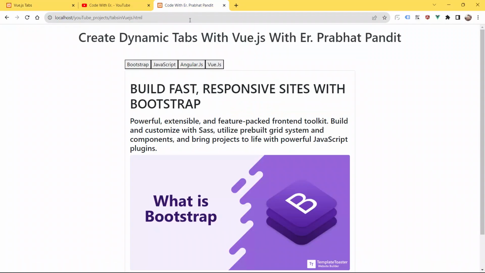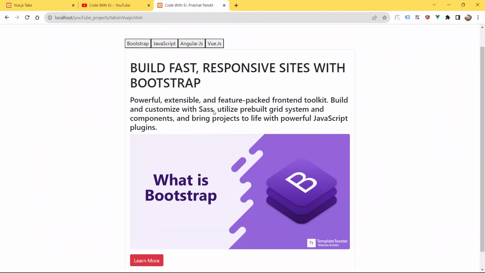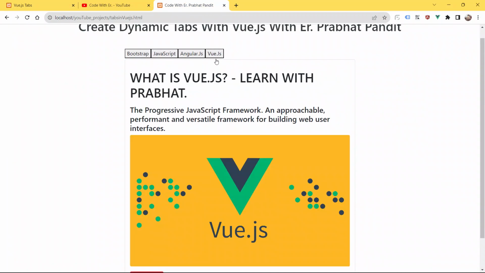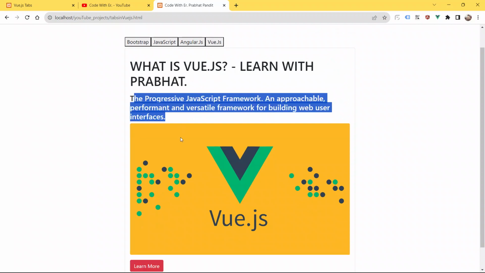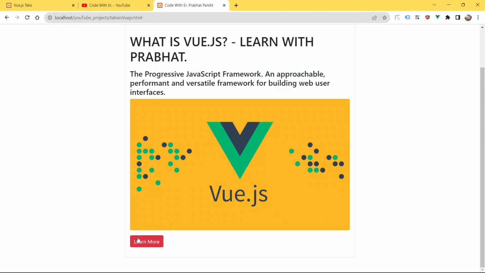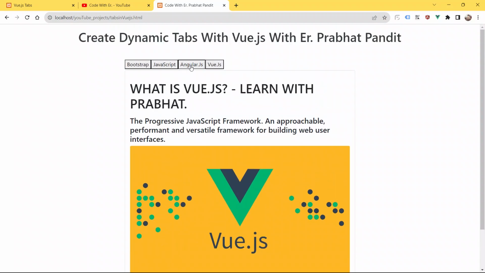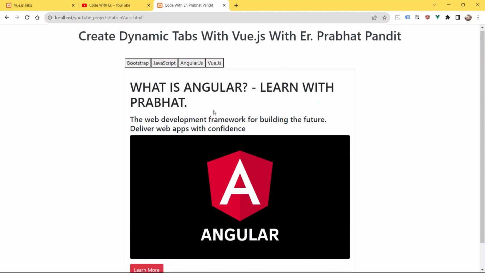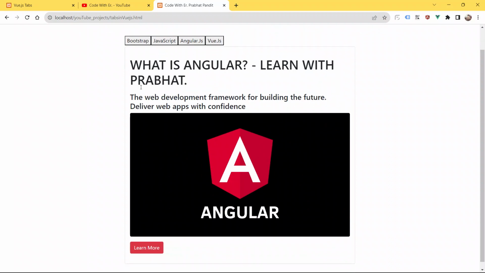Now guys, click on the Vue.js. See, boom guys, as you can see here, what is Vue.js, learn with Prabhat Pandit, and some text also, and we have got the image also, and we got the button also, learn more. Now click on the AngularJS. See, boom guys, AngularJS learn with Prabhat Pandit, and some text also, like the web development framework for building the future, deliver web apps with confidence, and the image also.